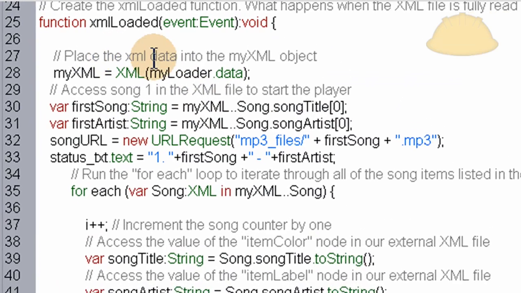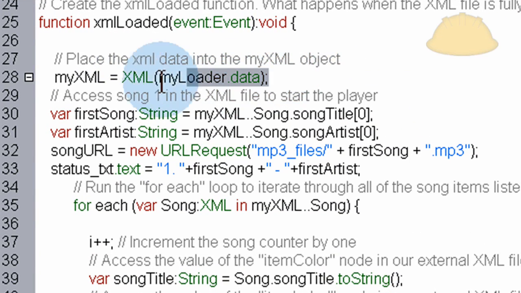First thing we do is place the XML data into the XML object. Very simple. Next thing we do is access song 1 in the XML file to start the player with. We have to have a default song we want to start with. If you want to start with song 2, you just turn that from a 0 to a 1, and it'll grab song 2. All array indexes have a starting counter of 0. So that's why it says 0 there to grab song 1. If you want to grab song 3, you put a 2. Song 4, you put a 3.